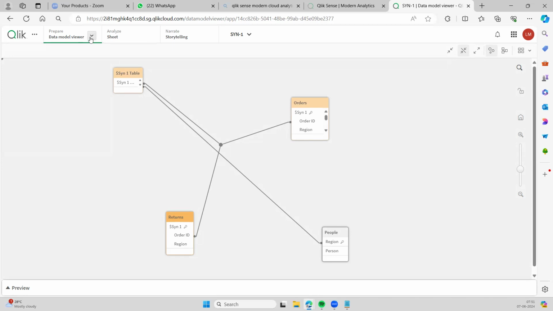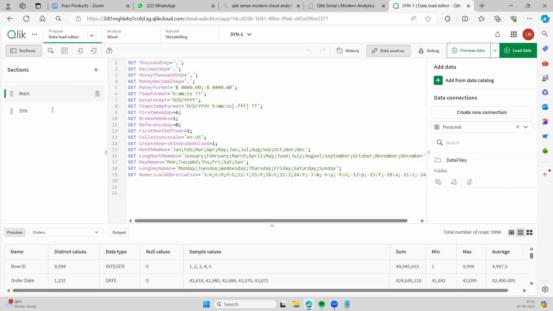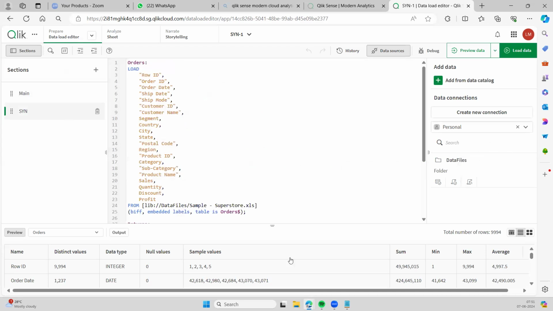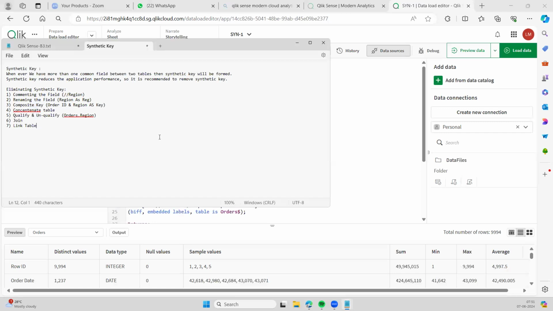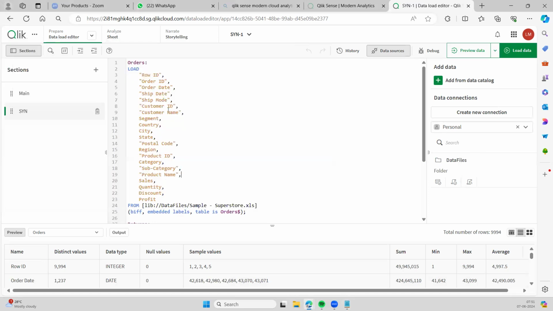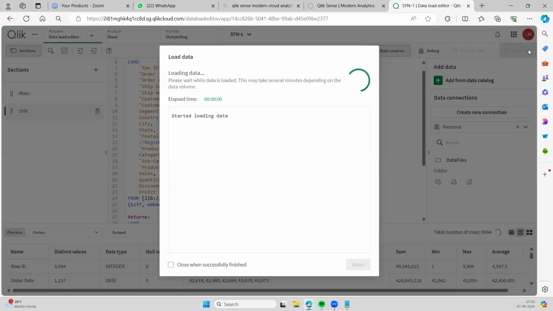Okay. So let me go to the data load editor again. To remove the synthetic key, we have to follow these steps, right? What is the first step? Commenting the field. Yeah, commenting the field, right? So let's comment one of the columns. Let's comment the region column from this table. Okay, right? So let me load the data. Now will the synthetic key be formed?